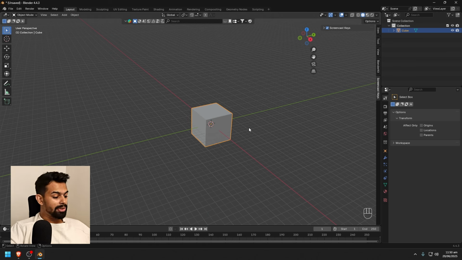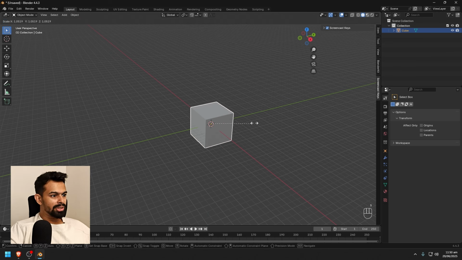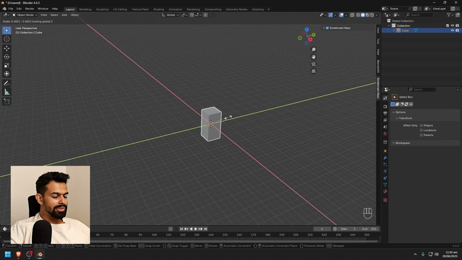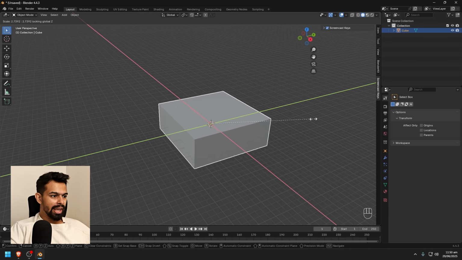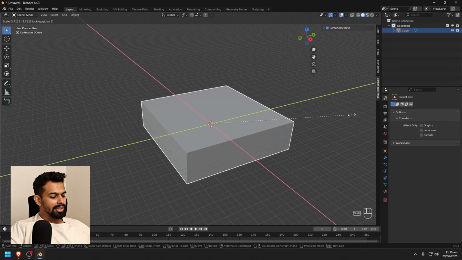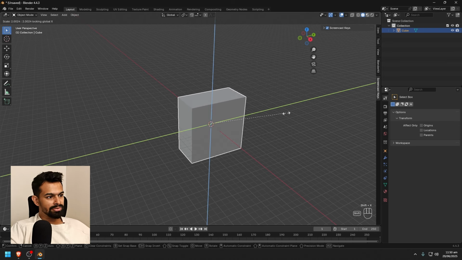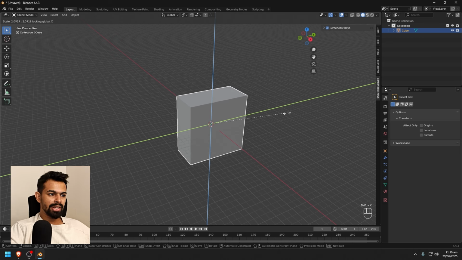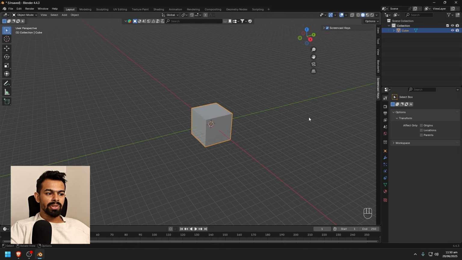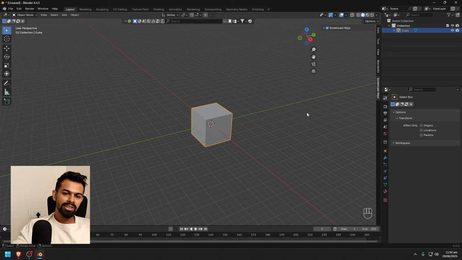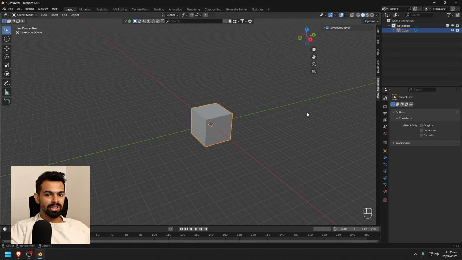Okay, now the same thing with the double constraint can be worked in the scale as well. Shift Z, you're scaling in X and Y axis. Shift Y, you're scaling in X and Z axis. Shift X, you're scaling in Y and Z axis. Alright, so now you know how to rotate, scale and move in different axes and constrain it to a specific axis to scale it in a specific way.